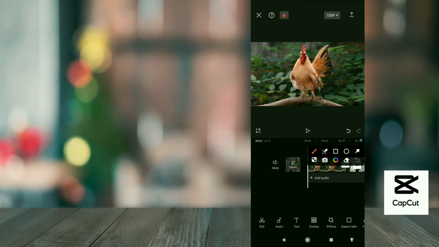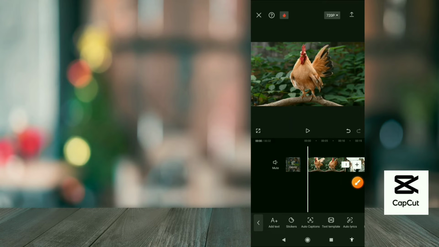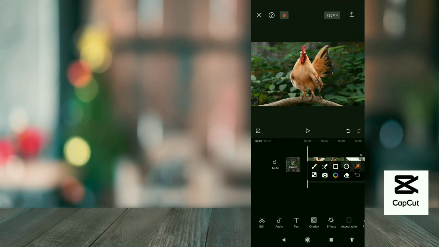The next thing I want us to look at is text editing. When you click on text, remember we're doing this without highlighting any of the clips, okay? Because if you highlight the clips, you won't see that. When you don't highlight the clips, this is where you're going to see text editing and all that. So let's get into text.